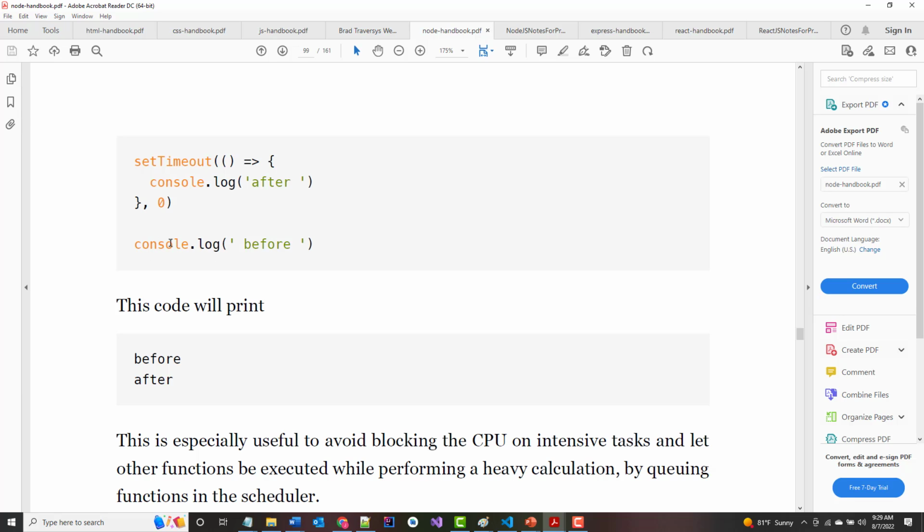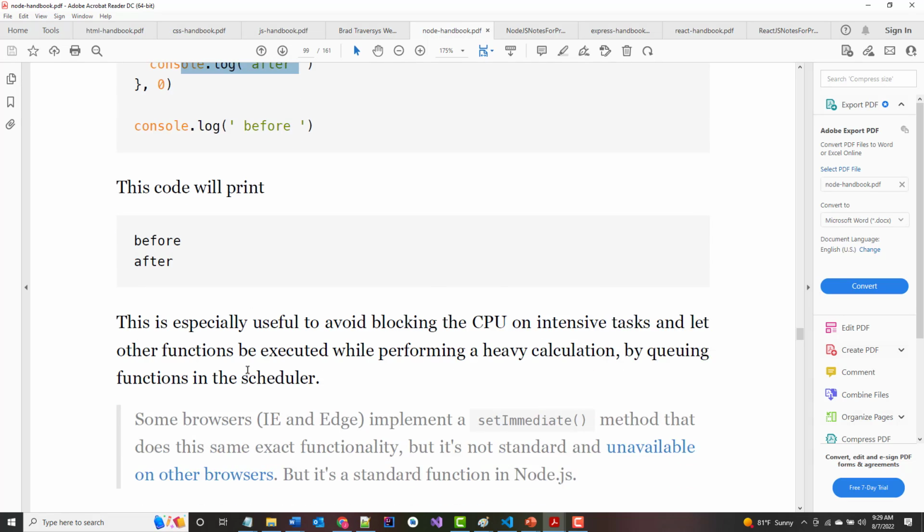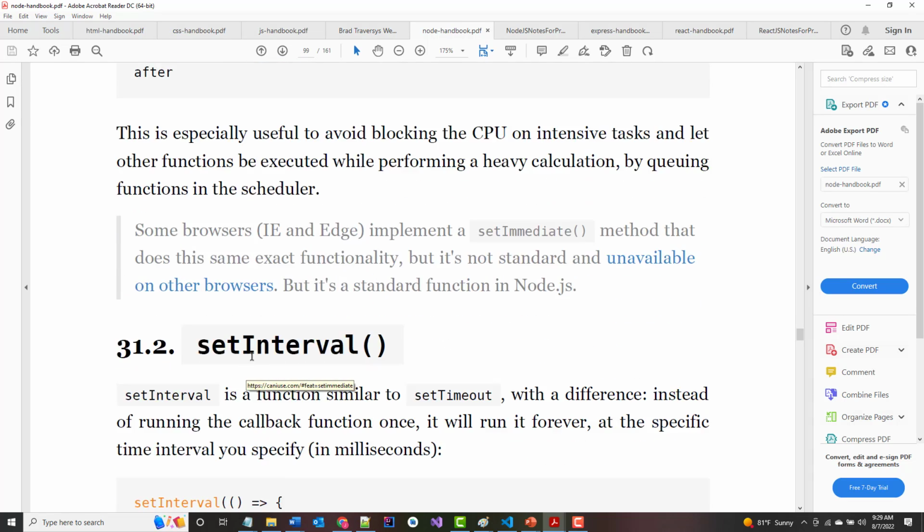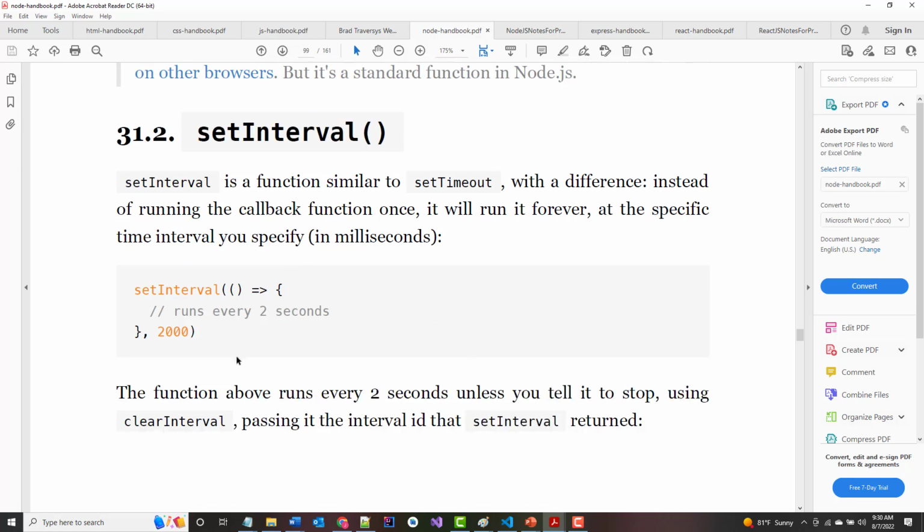So notice here, we've got console.log before and a console.log after. All right. So it'll come down if this is the way that it's supposed to execute. Even though it's got 0, since it is a timeout, it'll do this, then come back and do that. As mentioned here, this is especially useful to avoid blocking the CPU on intensive tasks. Set interval is similar to set timeout, but there's a difference. With set timeout, it's a one-time shot. With set interval, it'll keep running potentially forever.